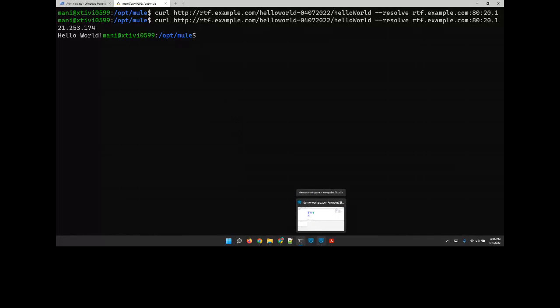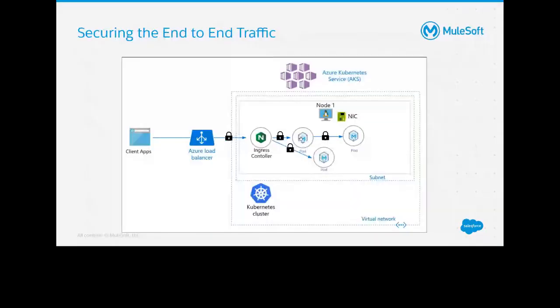So I'll just take you further and do this, right? So this is just revisiting where we are, right? So we created an Ingress controller. I mean, we created a cluster. We deployed RTF on that AKS cluster. We created a Nginx Ingress controller. We configured the endpoints with that Ingress template.